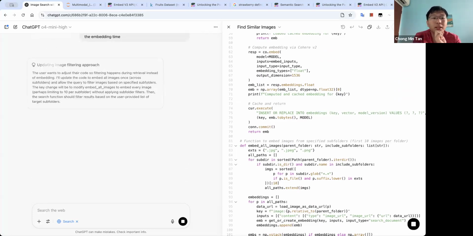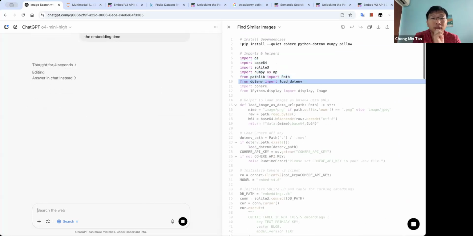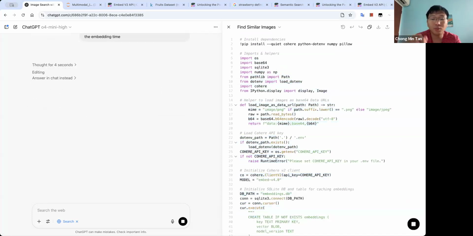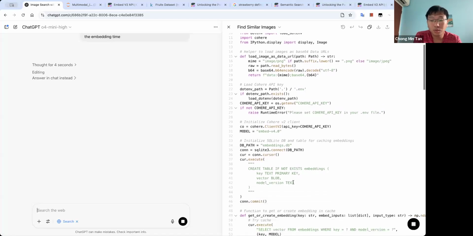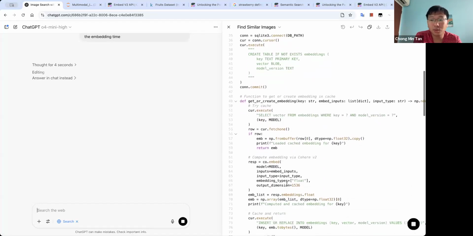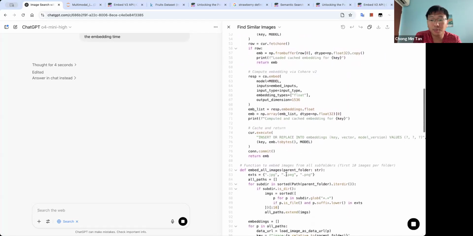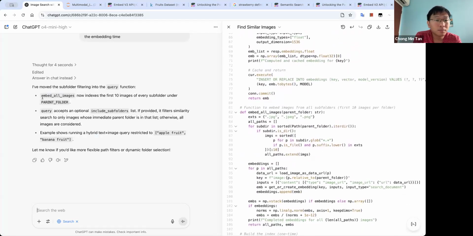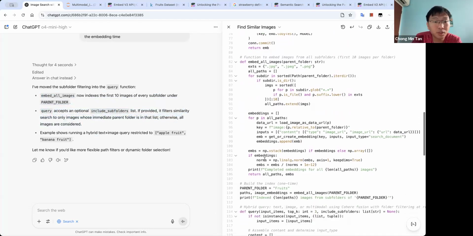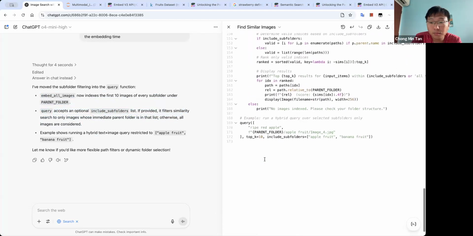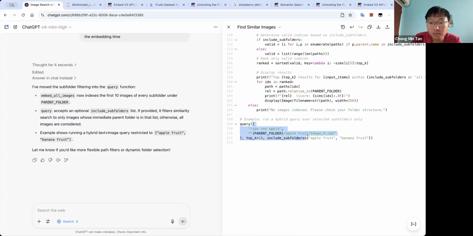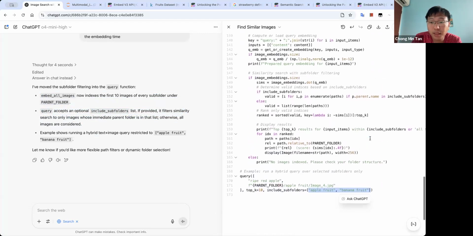So they need to change their embedding to have a folder inside, okay? Because we need the folder to, okay, so over here, it still did not have the folder. Let's take a look to see whether they managed to do it. Query now accepts an optional include. It filters primarily search to only images whose immediate parent folder are in that list. All right, so include subfolders, apple fruit, banana fruit.